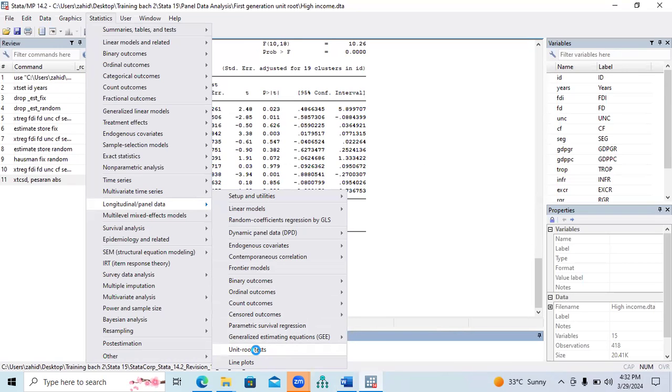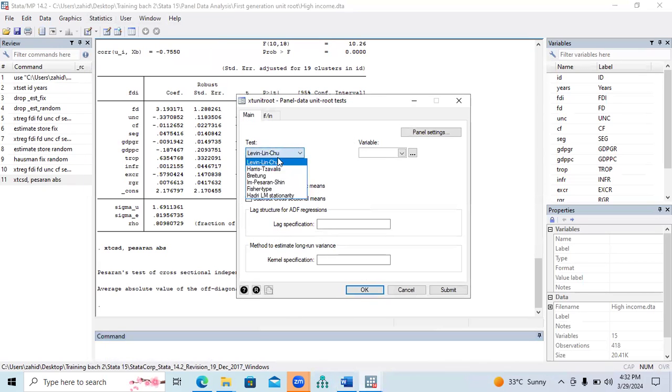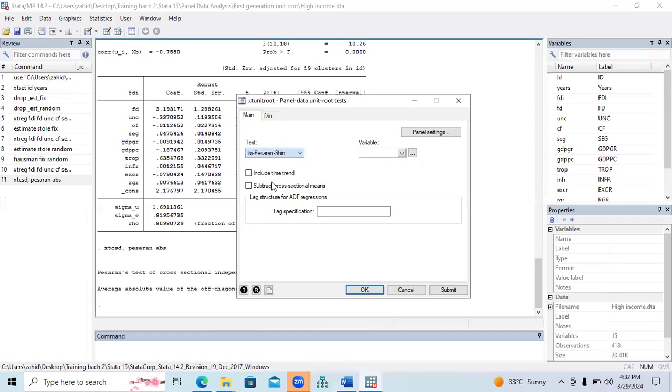So you just need to go here and you will find the IPS unit root and the Levin-Lin-Chu. This is the IPS unit root, and this is Levin-Lin-Chu. So you just need to click on IPS, include time trend, and you need to tell it for which variable you are going to check the FDI. If you see here, there are three dots which provide additional options whether you are going to take this variable at level or whether you are going to take this variable at first difference or at lag.